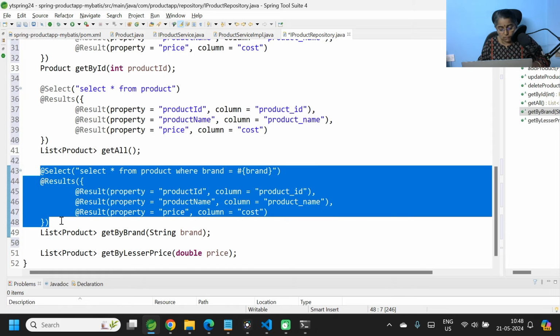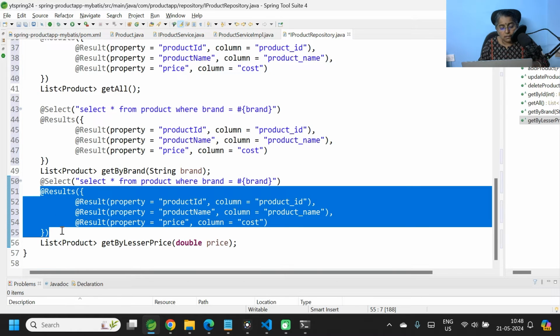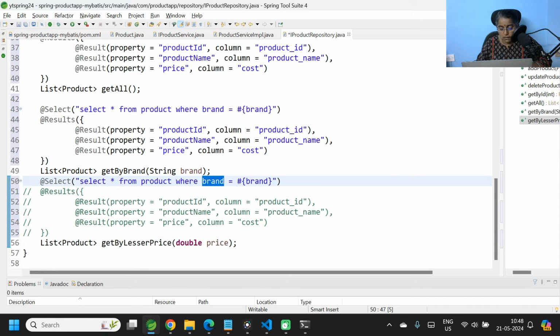And the last method. If you don't do the mapping, what will happen is it will return null value for those properties. In this case, explicitly, let me comment it, where cost is equal to #{price}. In this case, what I am expecting is that while returning the result, it will return value only for category and brand. It will not return the value of product ID or product name or price because they are not mapped.